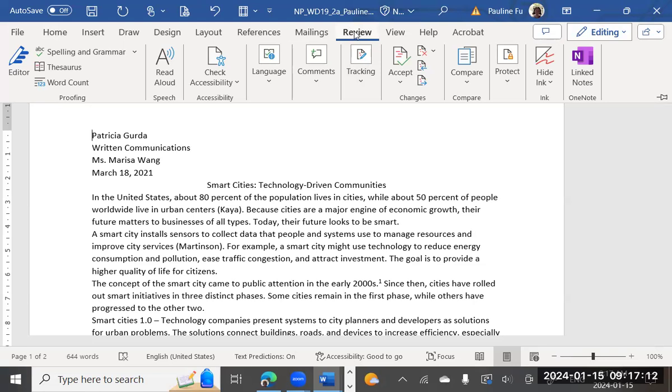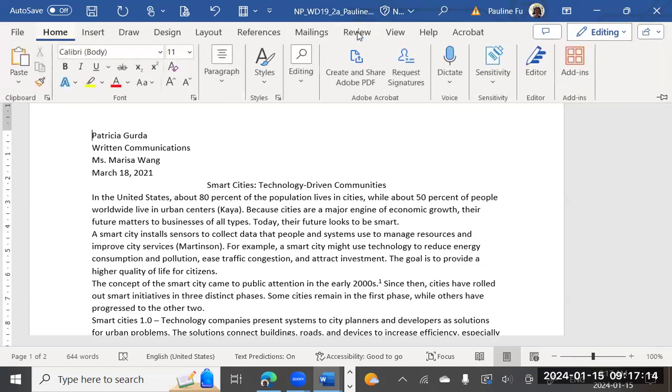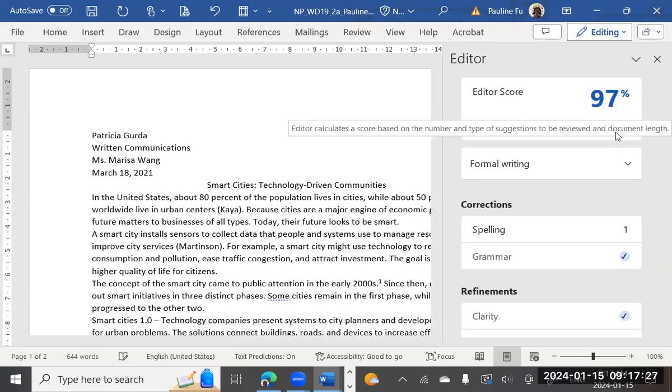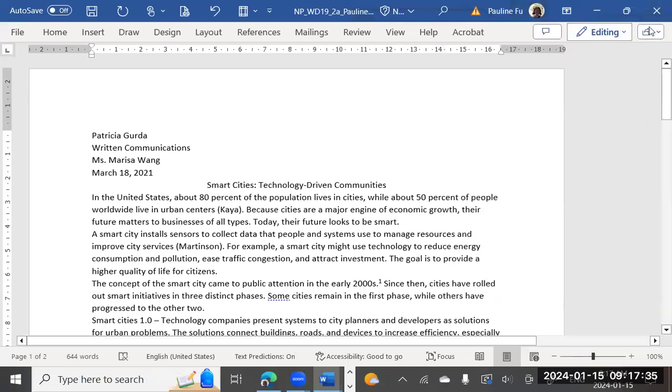Oh, this is find and replace, sorry. Go to Home. Press Home on the menu. And then under the Editing group, not here, it should be Find and Replace.